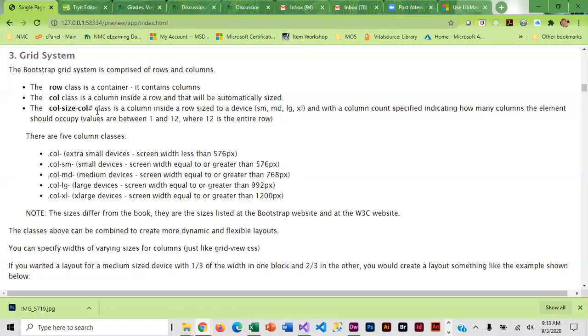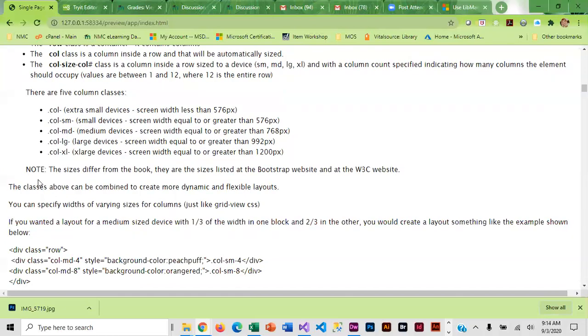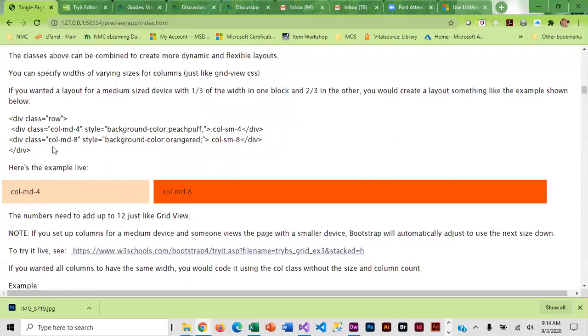Following the size, you have a column number, and the number can be between 1 and 12. 12 is the full width. 1 is 1/12 of the width. The screen widths that I have listed are a little different than the textbook. They match the W3C website and the Bootstrap website, so I tend to think they are correct. The classes can be combined to create a pretty dynamic site. And I've got a couple examples.